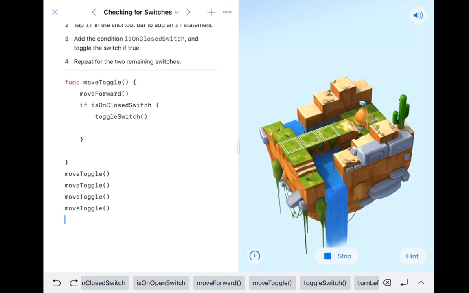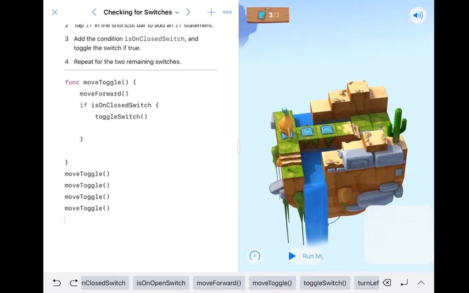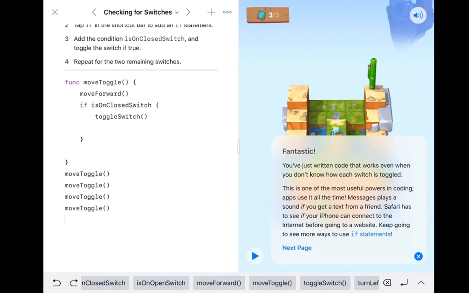We go to run it. You can see there it's switched. There's an on one. They're all three on. Oh, the one in the middle's off. So he moves forward. There's nothing to toggle. There's nothing to toggle. Oh, there's something to toggle. He toggles it on. That's it.